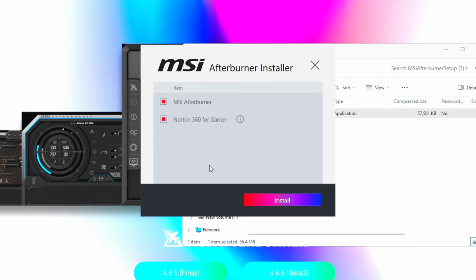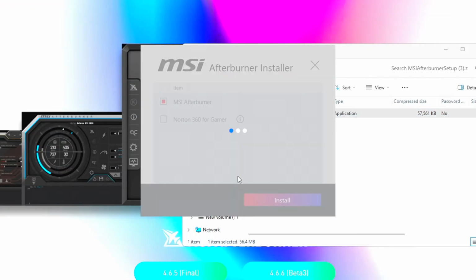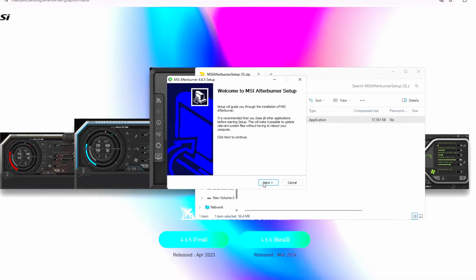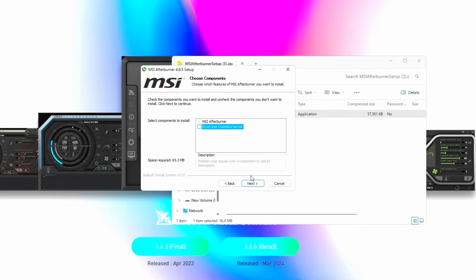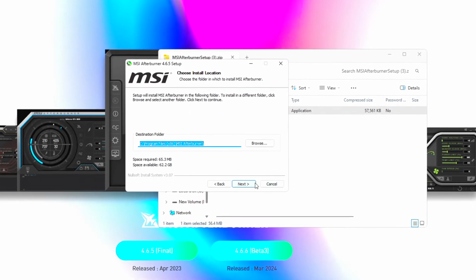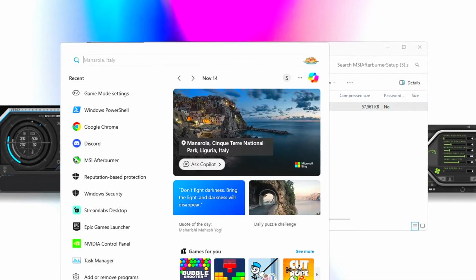Once you download it, it's gonna ask you to download Norton 360 for gamers also, but if you don't want it, just untick it and click on install. Accept the terms, and if you want to see your FPS, download RivaTuner, but I don't need it right now, so I didn't download it.